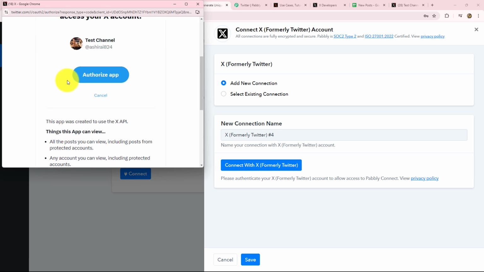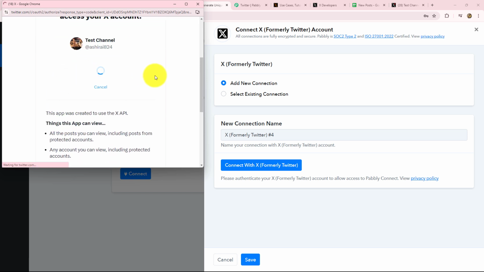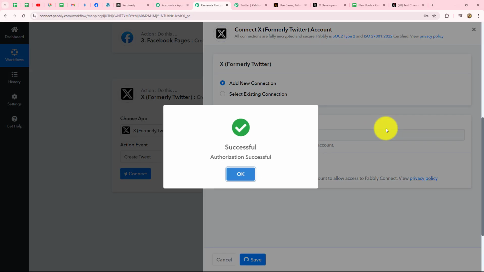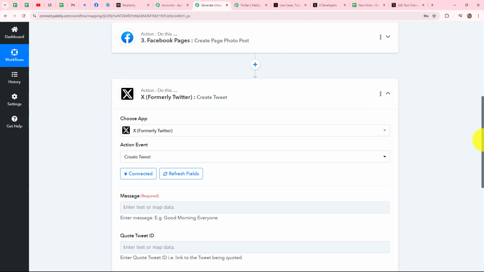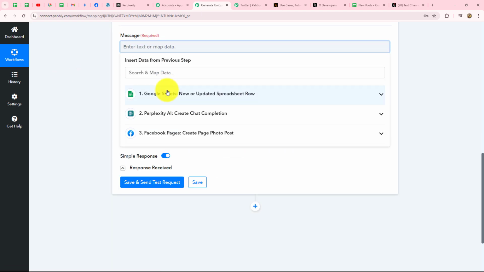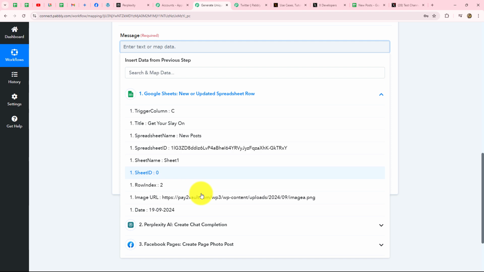Now Pabbly Connect is asking us for the access of our X account. We'll click on authorize app, as the data is 100% safe with Pabbly Connect. As we have done that, the authorization has become successful and the connection is also built successfully. Now it is asking us the message. So I'm going to give a message over here. So over here in the message, I'm going to simply map the title first of all.